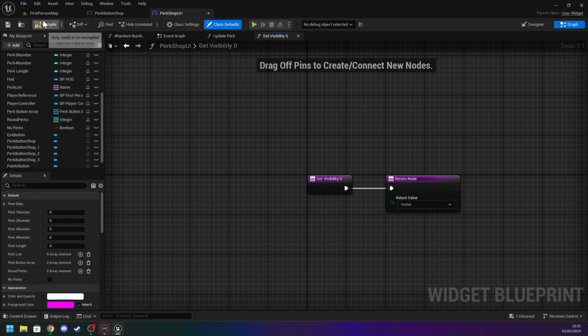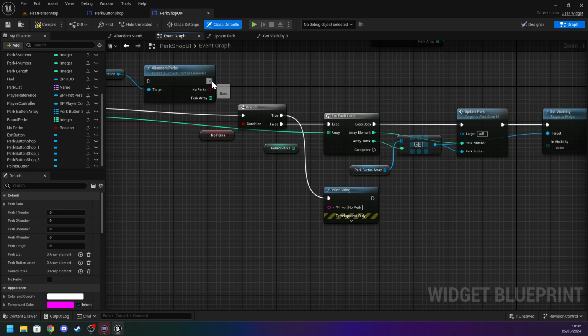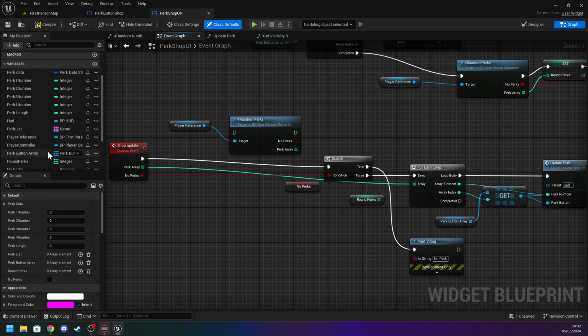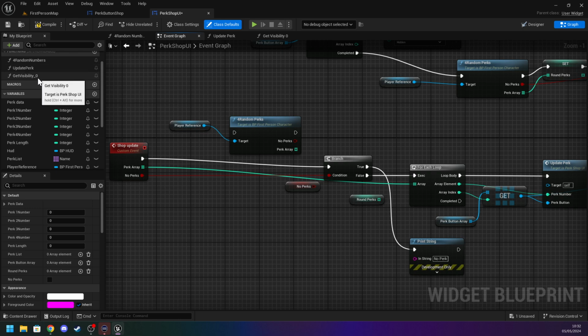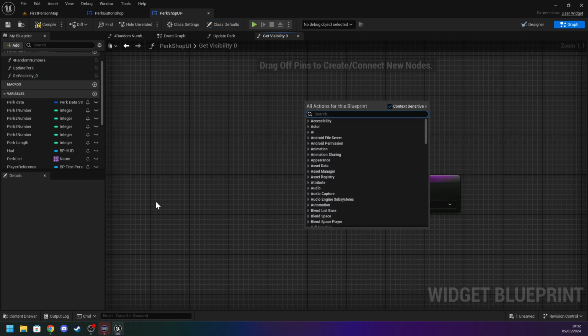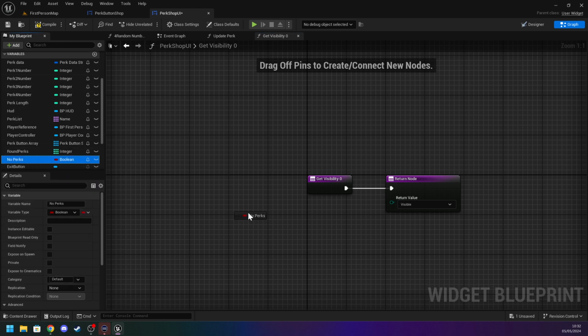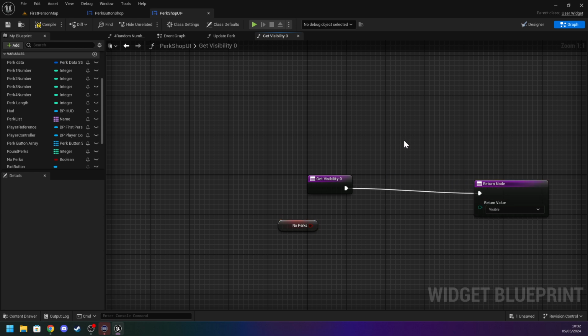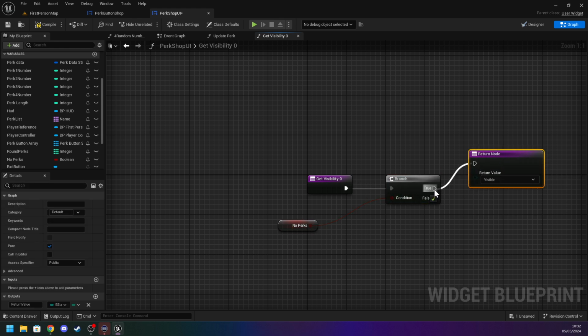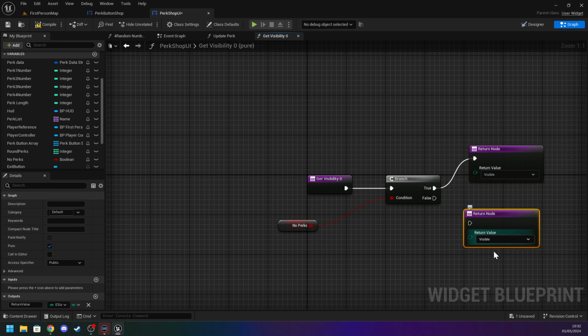I don't really want to create a binding for it, but I kind of think I need to. Just gonna make a variable. I've already got the perk thing for it. Nice. Get no perks. Plug that in there. If no perks is true, it's gonna be visible. If not, it's gonna be hidden. Collapsed even. And there we go.